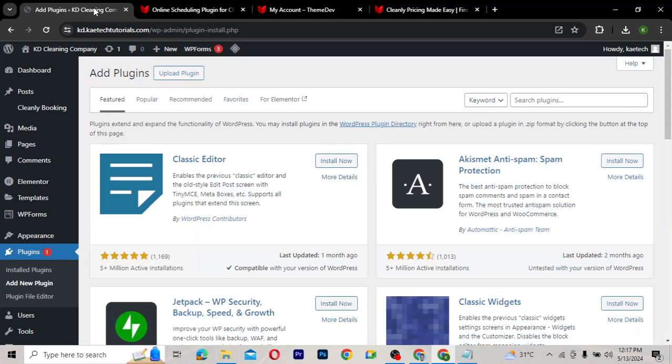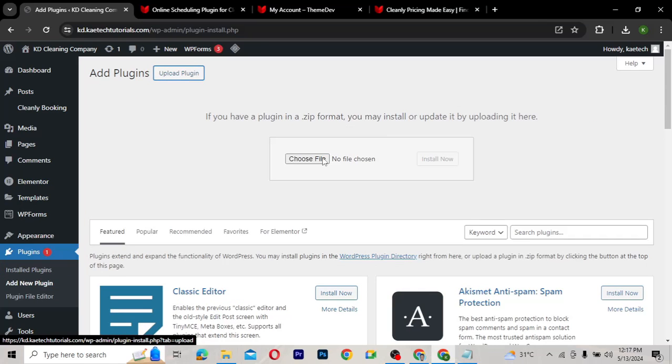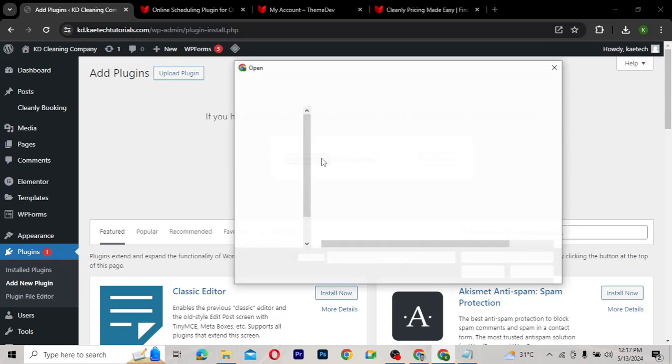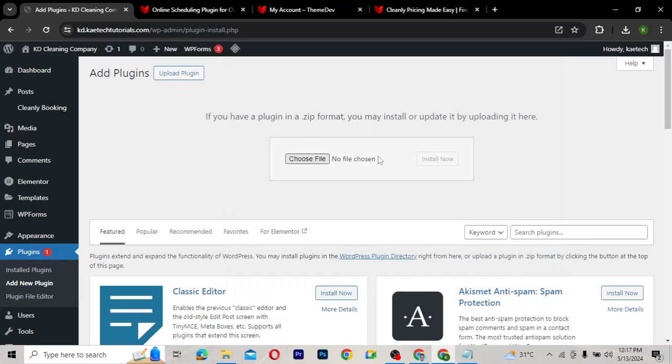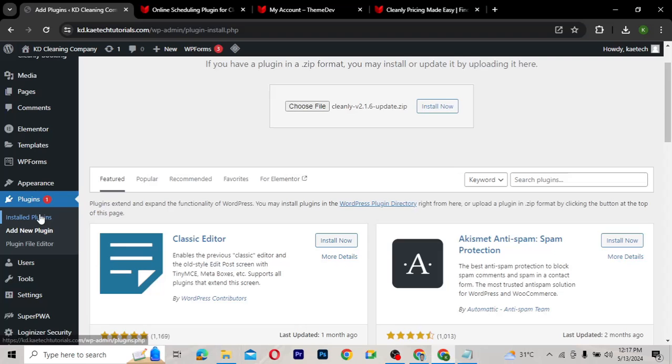Now if I come to my website over here and I go to plugins, I've already installed this plugin. But of course, if you want to install it, you go to upload plugin over here, click on choose file, and then you can choose the plugin. So as you can see, this is the plugin over here. Choose the plugin, click on open, and then click on install to install the plugin. But I've already installed the plugin, and I want to show you how the plugin really looks.